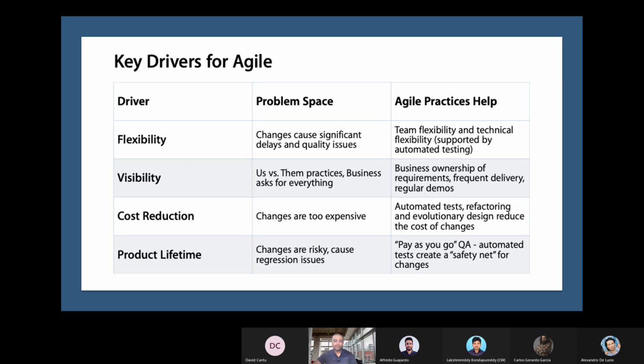Visibility and transparency, we have already seen that business keeps on chasing, how is my product going to look after 3 months, 6 months, 9 months, and so on. But here you will have business ownership of the requirement with the help of the product owner. You'll have frequent delivery. You will have regular demos and sprint retros and everything. So the visibility is very transparent.